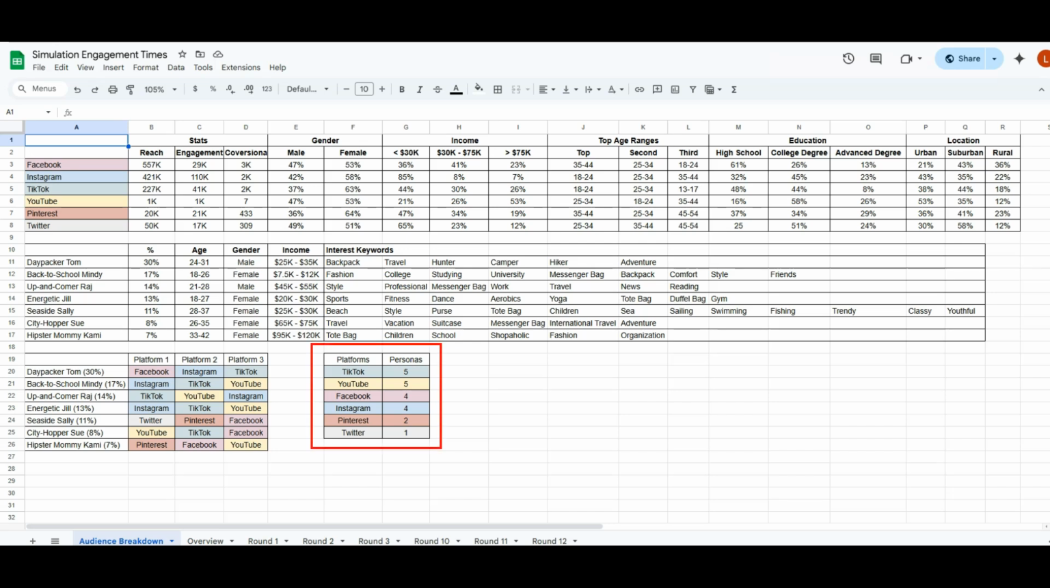The last thing you'll notice is a small table summarizing the total number of platforms associated with each persona. For example, TikTok and YouTube align with 5 of the personas, Facebook and Instagram match 4 of the personas, Pinterest matches 2, and Twitter matches 1.